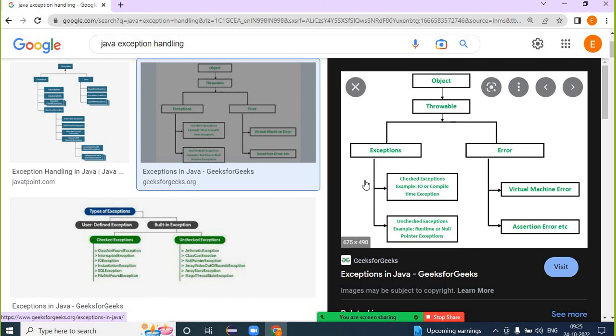For exceptions, who is the parent, whether it is checked or unchecked? Exception. That's why, exception. Throwable is the top parent. Okay, no doubt. For everything, exceptions, the throwable is the final. And after throwable, which is the parent? Exception, whether it might be a checked runtime exception or compile time exception. Who is the parent? Exception.